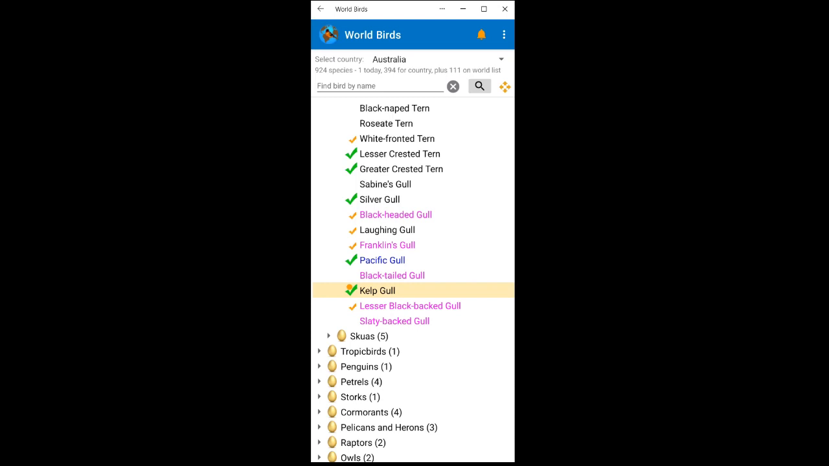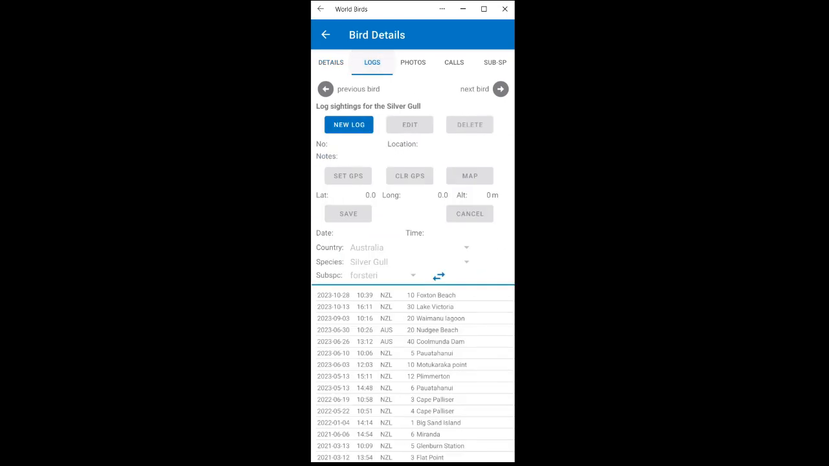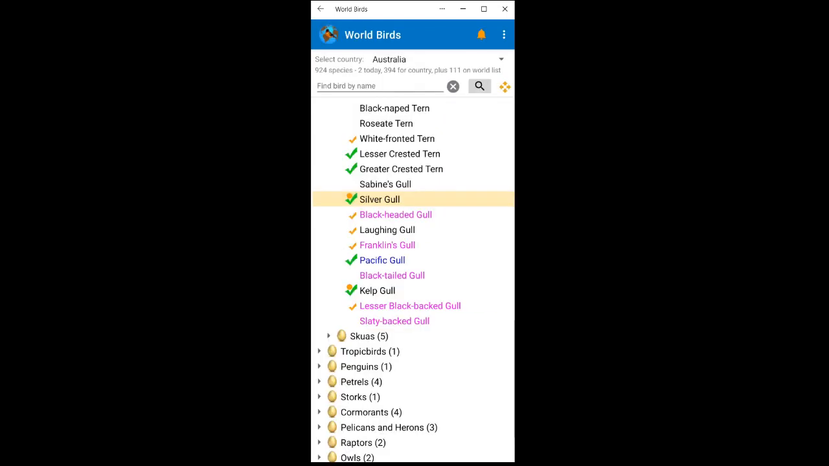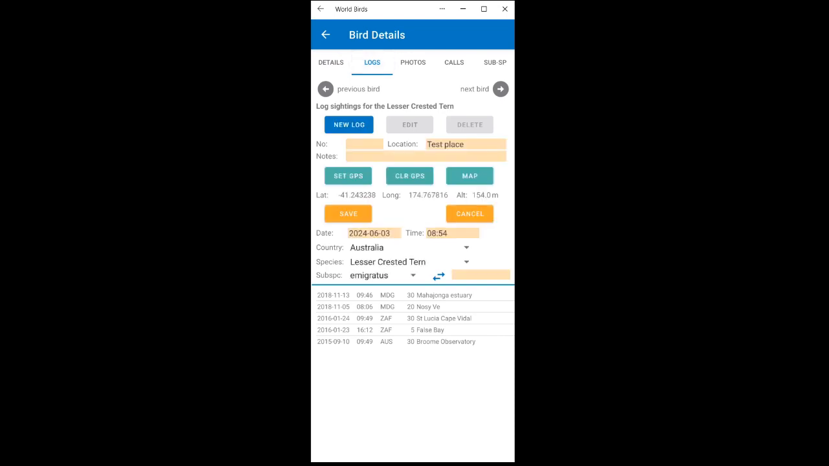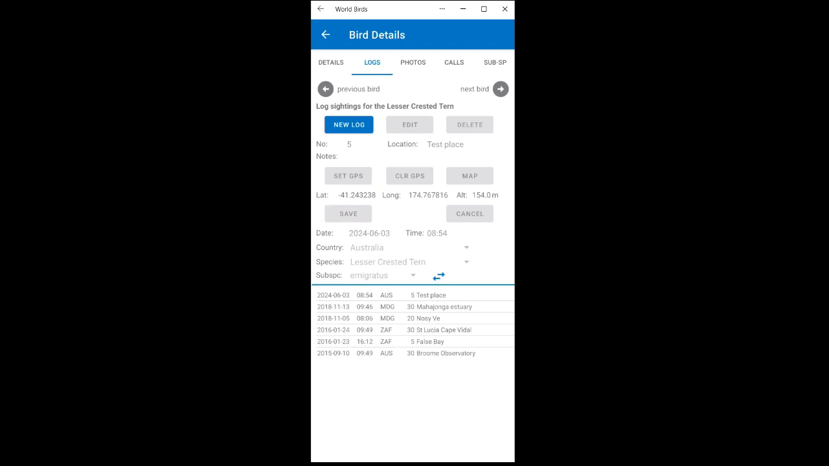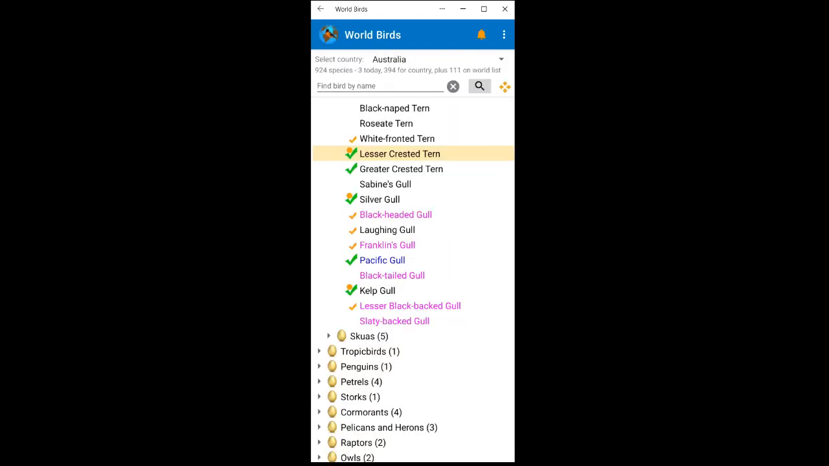I want to just log a couple of others. Let's do also the silver gull. We create a new log here. Note that it remembers the test place, the last location, and the GPS location coordinates are also remembered, so you just need to go ahead and log the number of birds you've seen, save, and go back. Let's do a lesser crested tern as well. Log that, same thing. Saw 5 of those, save. Back in the list here, we've got the 3 birds logged.